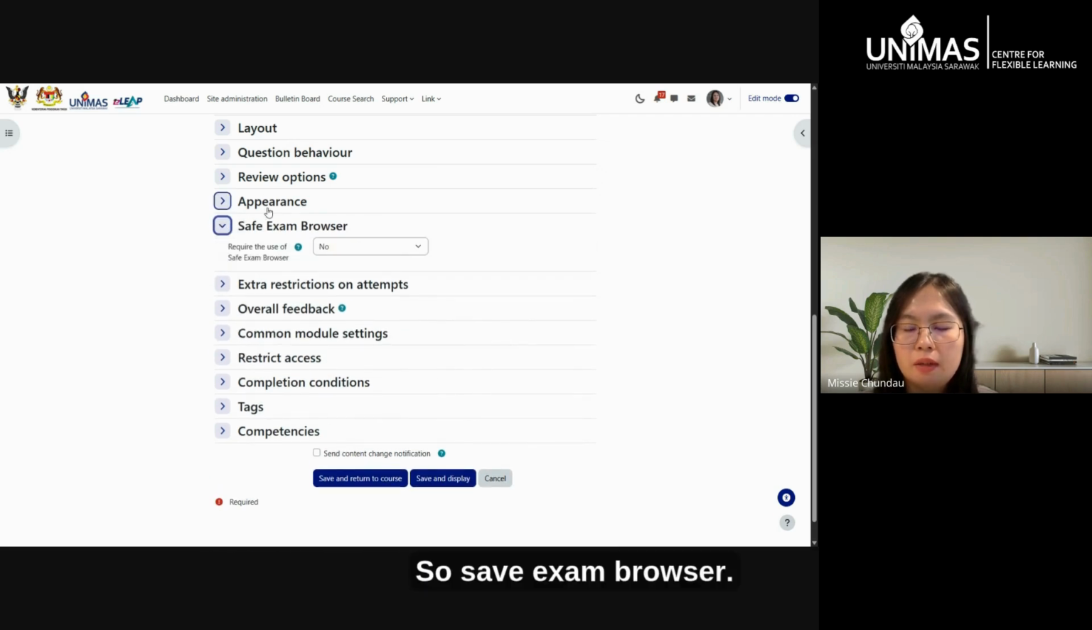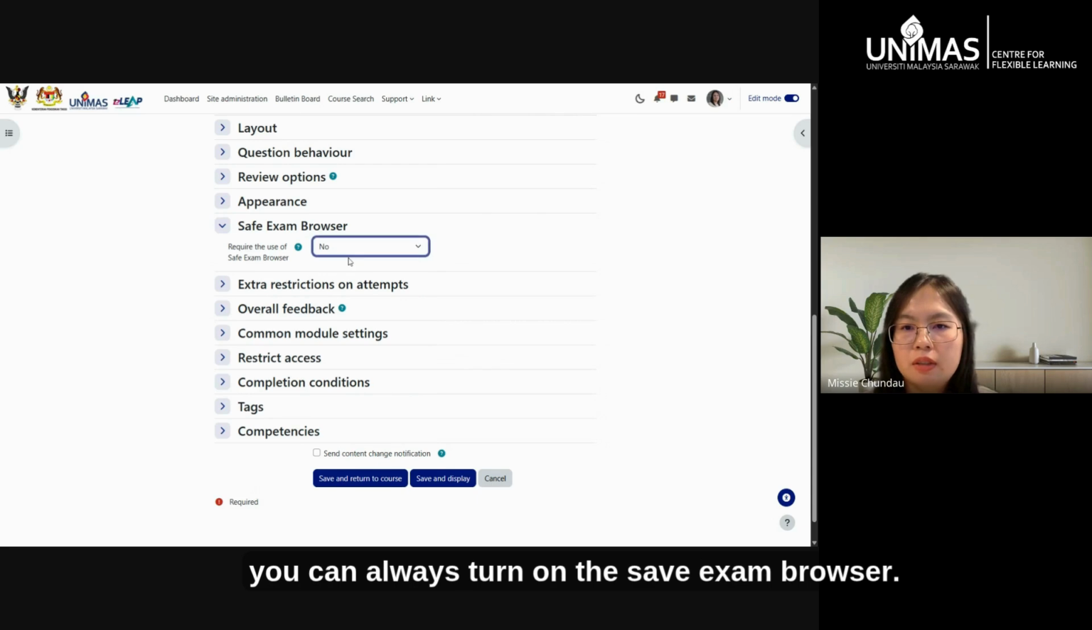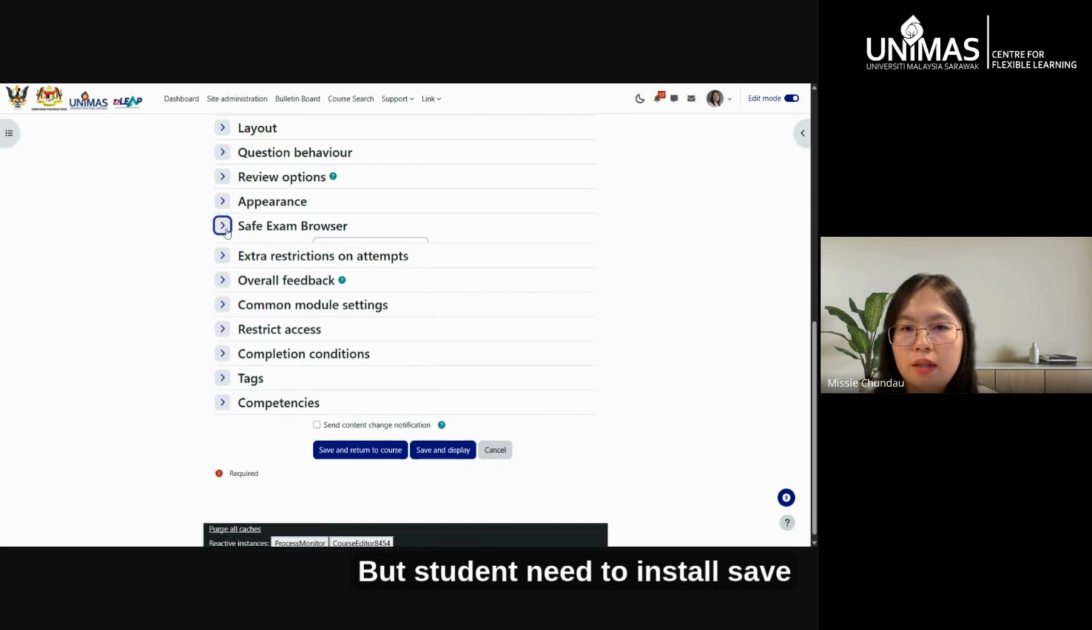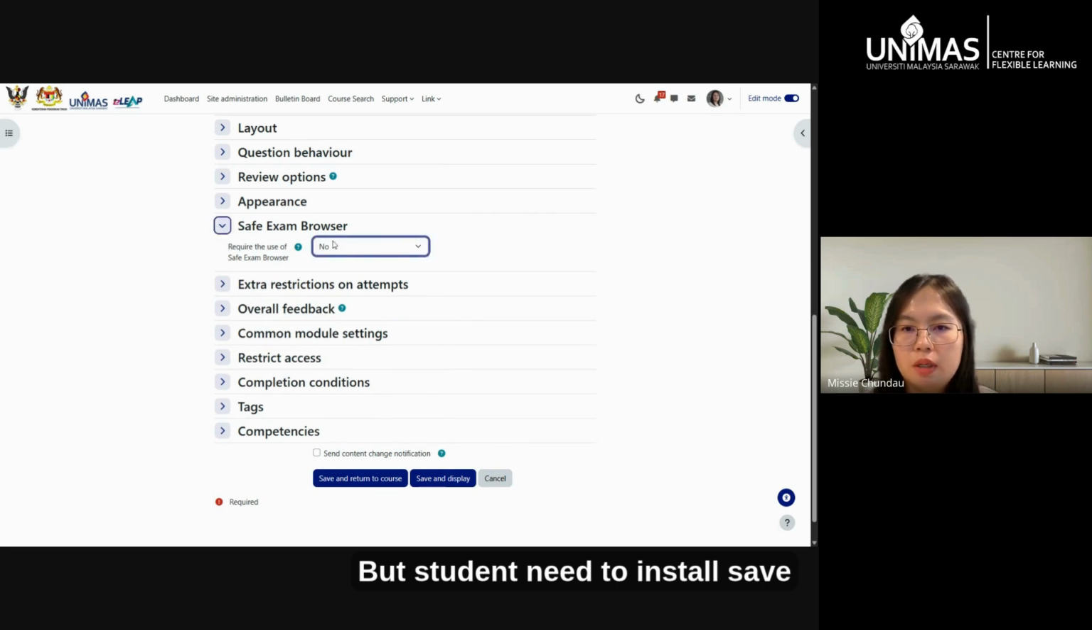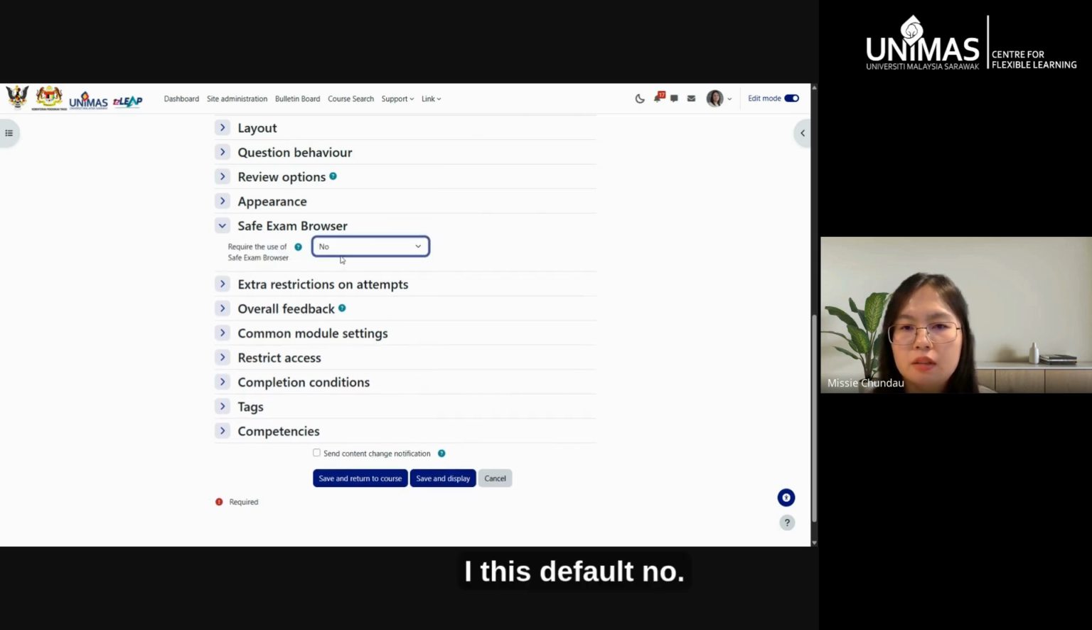So, Safe Exam Browser. If you don't want students to look for answers from other sites, you can always turn on the Safe Exam Browser. But students need to install Safe Exam Browser on their devices if you set this to yes. So I just use default.